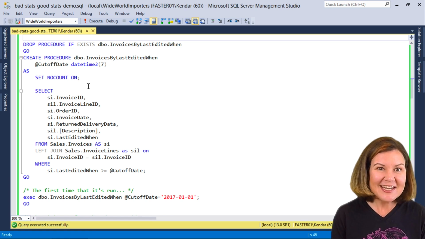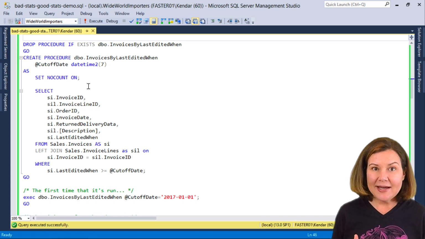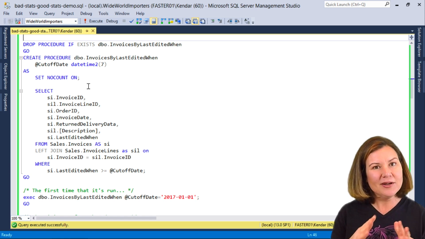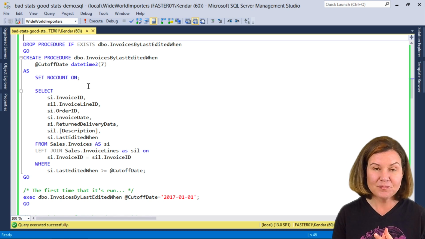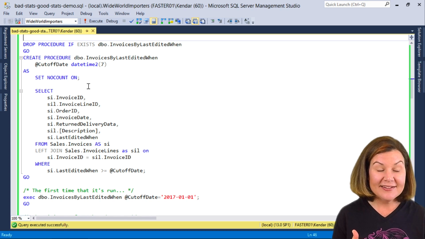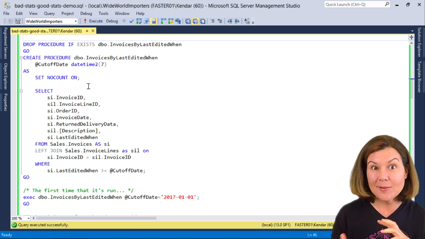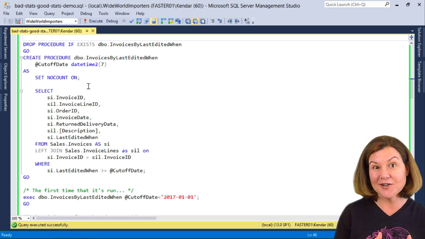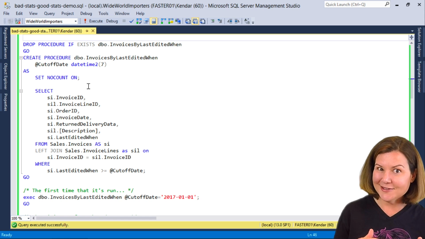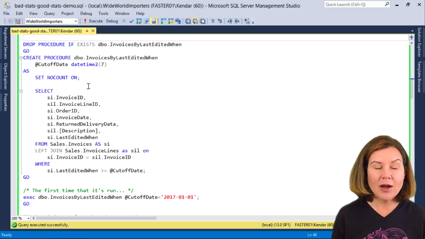But to show this stats problem, the setup steps that I've already run did a couple of things to say, okay, I don't want to use all the cool new features. I said I'm going to use the legacy cardinality estimator. The new cardinality estimator is actually smarter about some things about statistics, and I want to show the older, not as smart version when I'm talking about the problems.